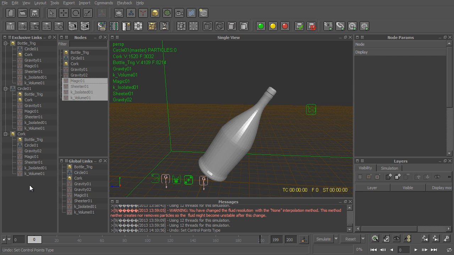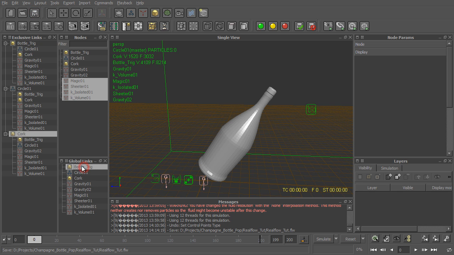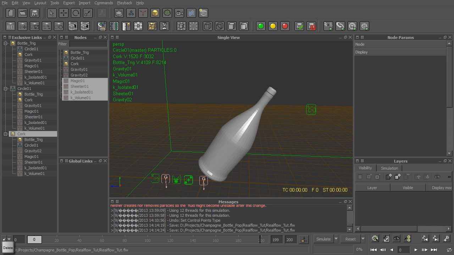So basically, these 3 are very similar, except that the bottle and the circle obey gravity 1 and the Cork obeys gravity 2. And now we can delete all the global links. And it's safe to say that we are ready to render.